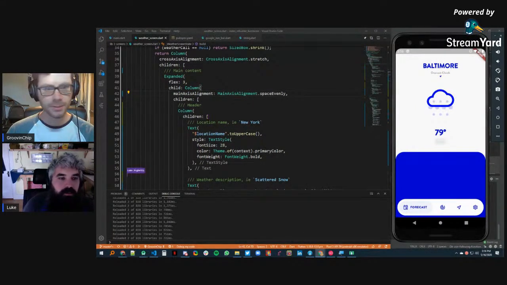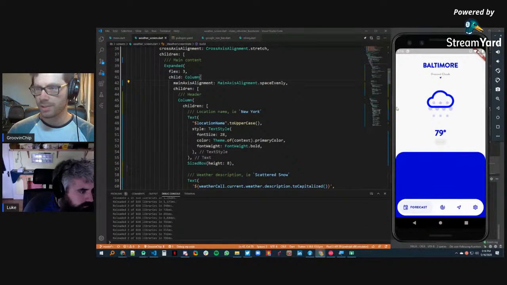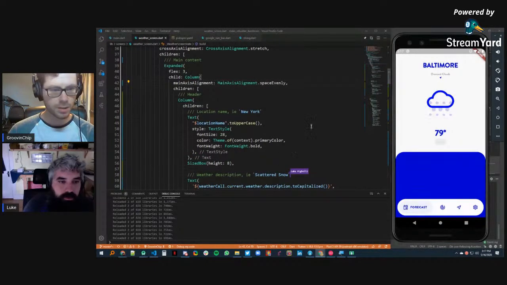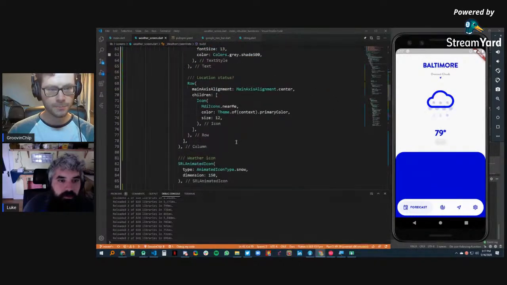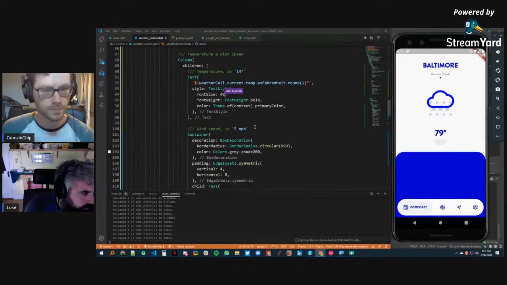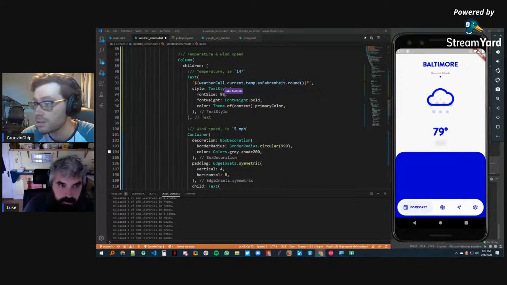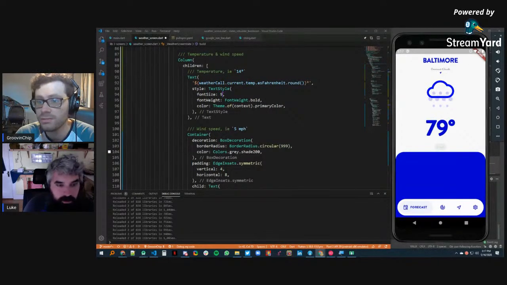Okay, so I'm going to do a sized box height 8 in here. The temperature text size needs to be a bit bigger, I think. Oh yeah, for sure. So what do we got down there? Let's try 48. It's probably more than that. Yeah, that looks 96. That looks good. No, 48 looks good. Yeah.